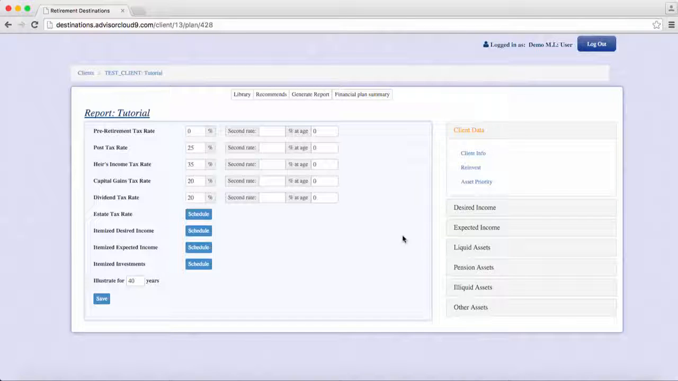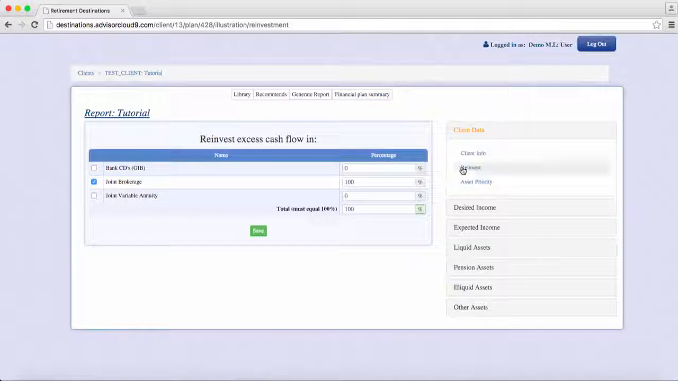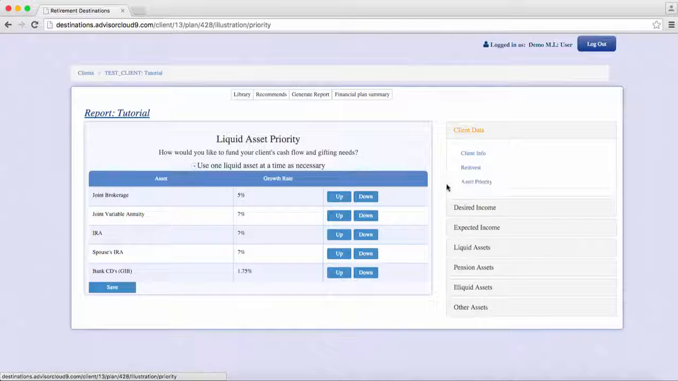Let's begin by selecting client data at the top. The first sublink is client info, which is the page we are currently on. The reinvest link will pull up a menu that allows you to determine where excess cash flow from year to year is being reinvested. You can split up the excess cash flow or have it reinvested all into the same account. Right below that is the asset priority link. This pulls up a menu that displays the order of distribution by account for income the client needs to live on. You can rearrange the order of distribution by simply using the up and down buttons. If you have applied liquid asset priority from the recommends menu already, this order will already be optimized.